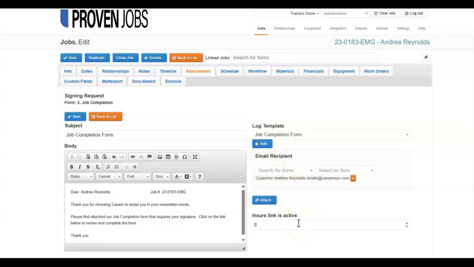Users will also see the hours the link is active option in the form. You do have the ability to adjust this time up or down. Once we've made all of our entries, we want to navigate over to Save. This acts as our Send option.